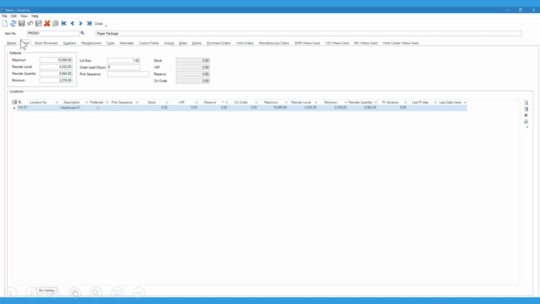And on the second tab, the stock tab, we have been looking at the master tab. On the stock tab, you always need to make sure that there is a default location for your materials. At least one location. You can have multiple locations if you store that item in multiple locations.